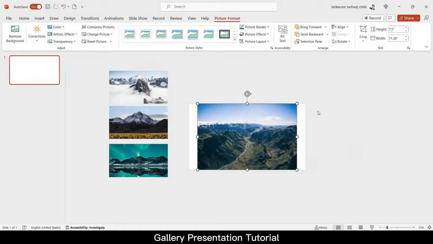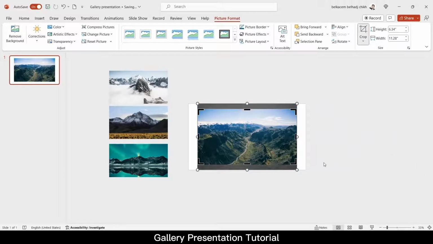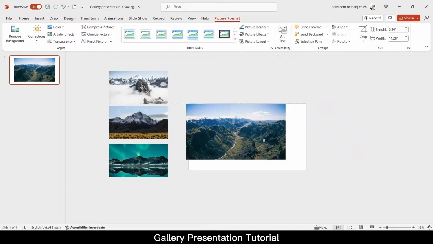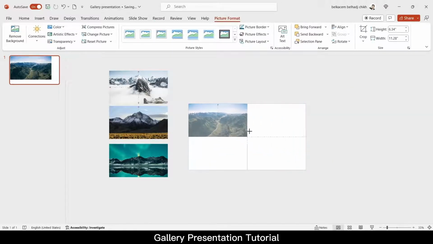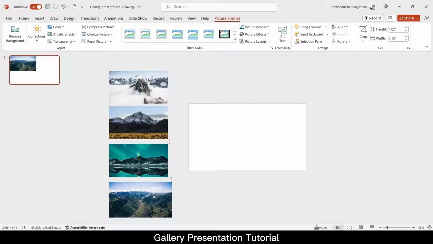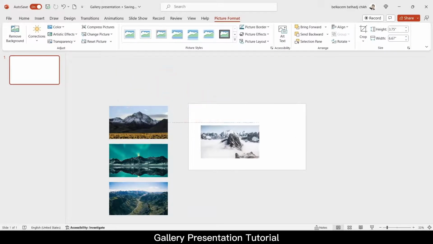So about the final one, let's repeat the same process. 16:9, and I always make sure, please don't mind me, and scale it down, put it with its friends. So the pictures are ready.